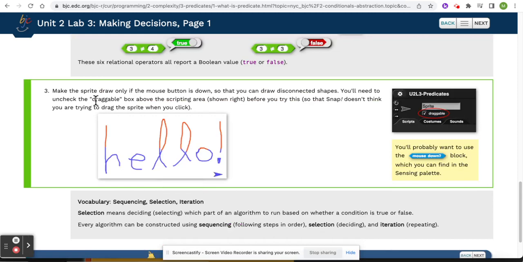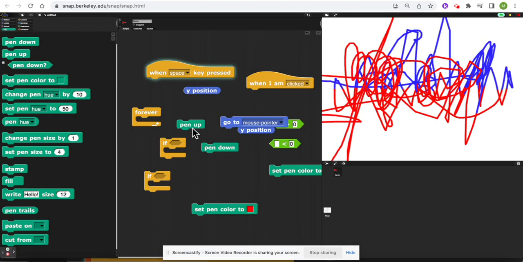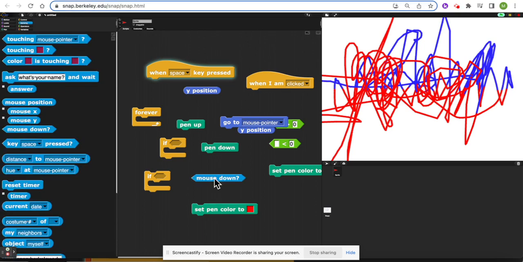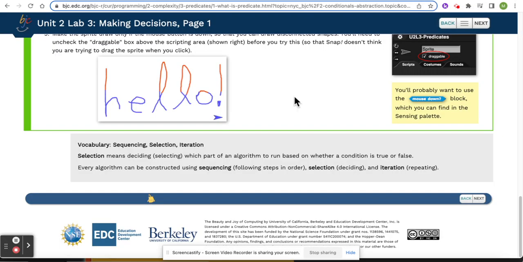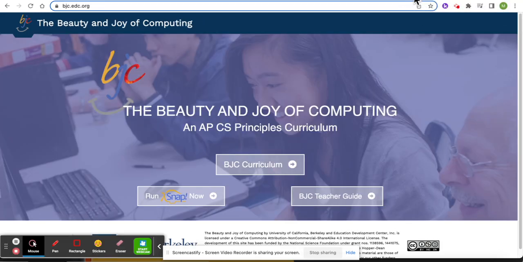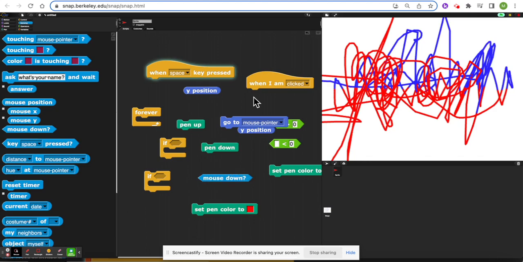And you know what? I'm going to throw some code in here to make sure that it is only following the mouse when it's being held and drawing when it's being held. And some blocks that I threw in here so far are pen up and also when I'm clicked. So that should be enough for you to have this sprite only go when you click on them. And you know what? I was not super paying attention for that, but basically here is when the mouse is down, and you can incorporate that into the code instead of when I'm clicked.